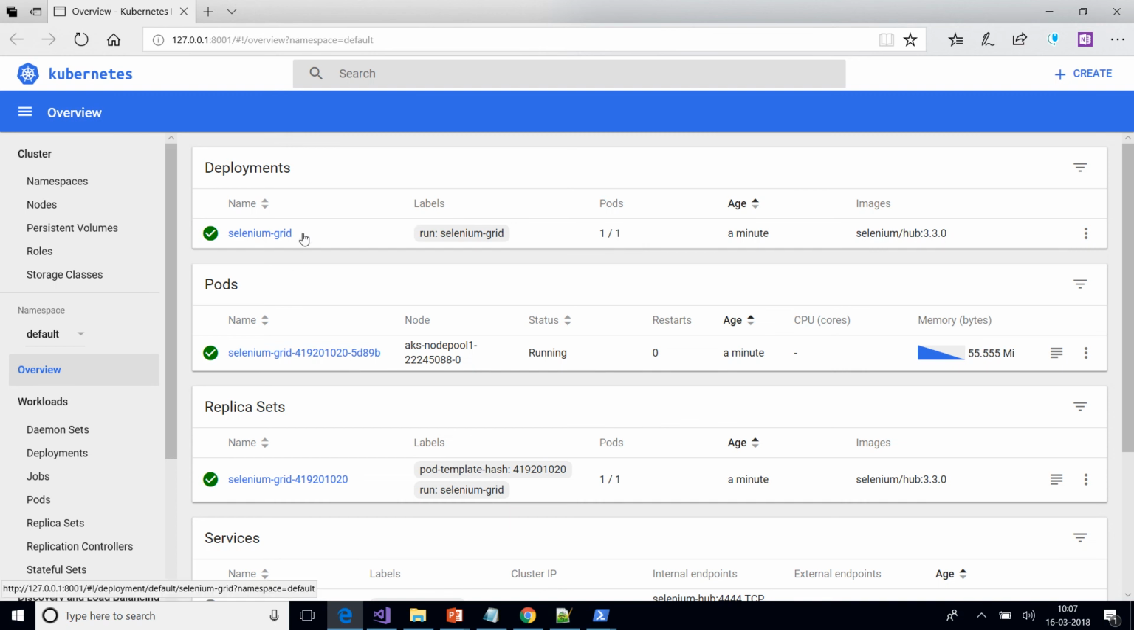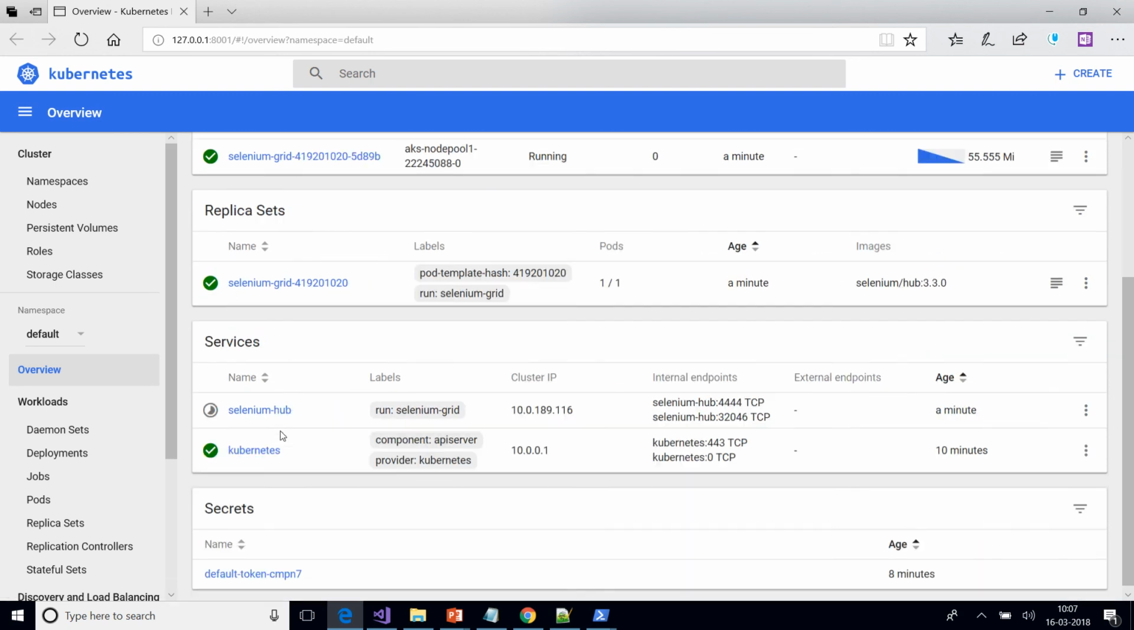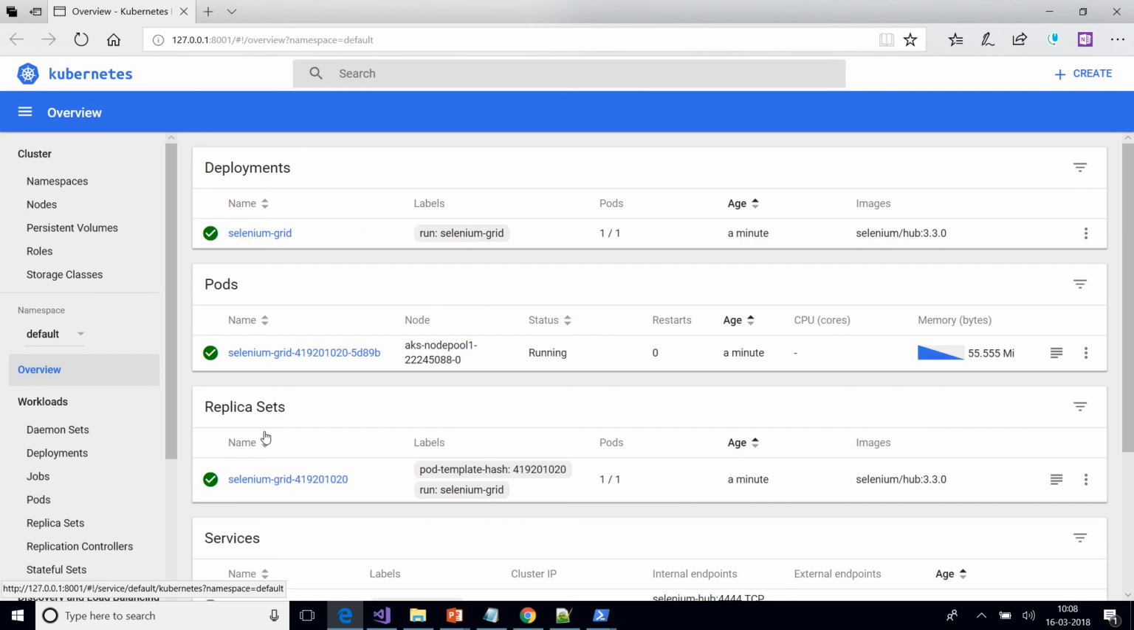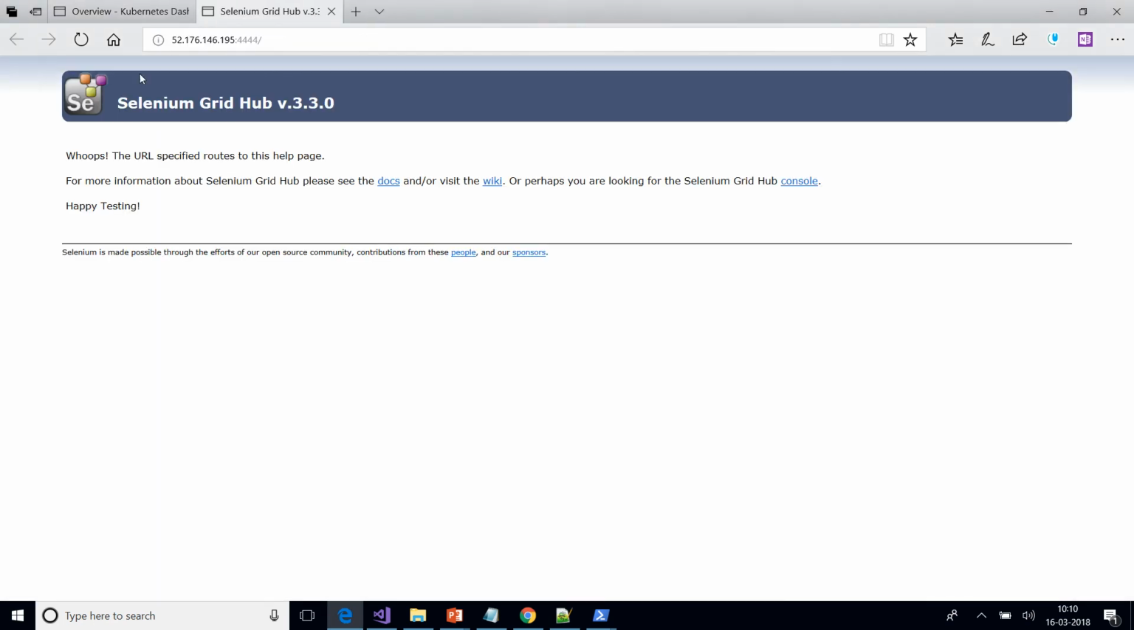As you can see, there is one deployment called Selenium Grid, and there is one pod called Selenium Grid which we just created. The number of services is 2. Kubernetes is a service which comes with the cluster when you use Azure ACS, so you don't have to worry about that, but you can see the service is being created. Let's just wait for a minute for the service to be created so that you can access the hub. So you can see that the Selenium Hub service is now exposed, and this is the IP where you can reach the Selenium Hub. So that's the Selenium Hub.